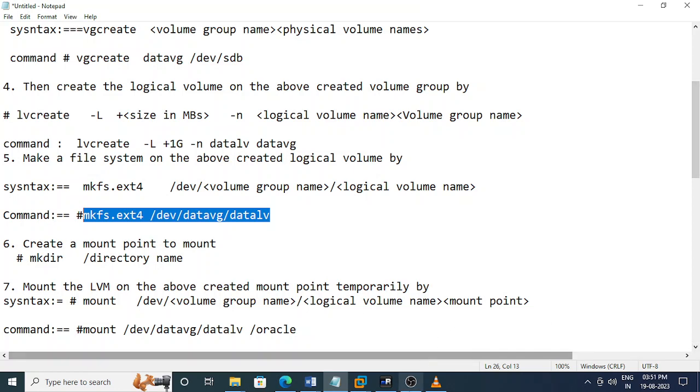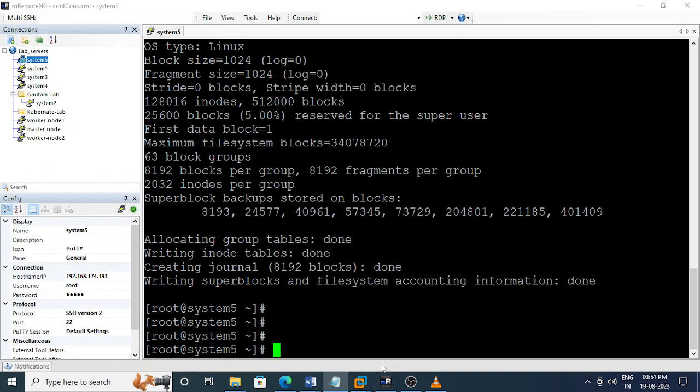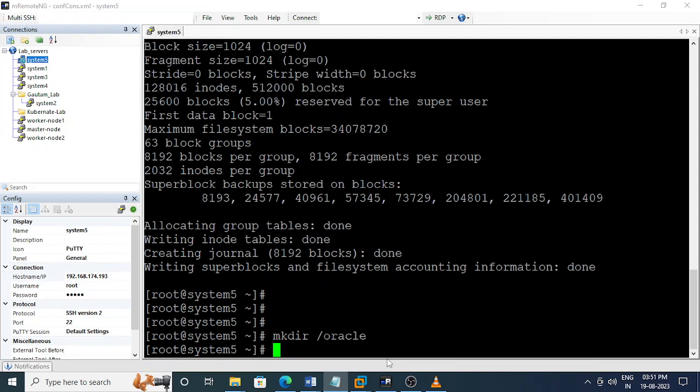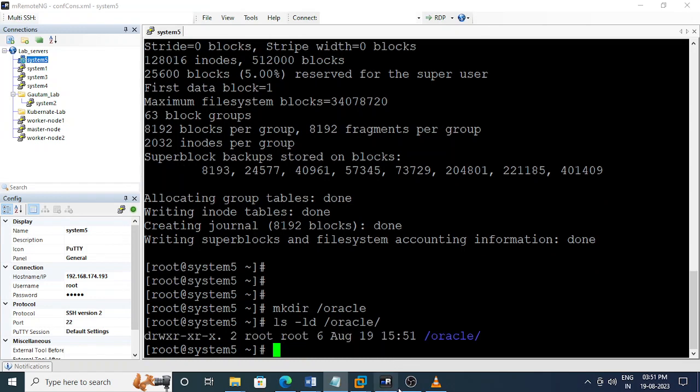There is one command to create the directory, mkdir, and I'm going to specify the name of the directory, oracle. Okay, so now it is created. I can check with ls -ld oracle. Yes, I can see that it is created.